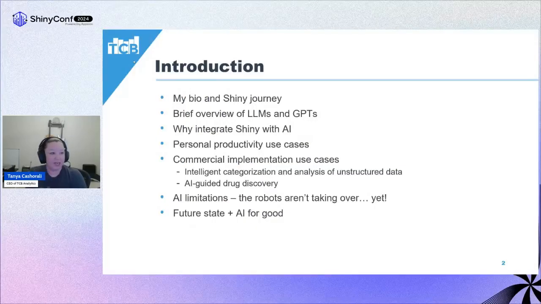Brief introduction, overview. I won't bore you with the details here, but this is what you can expect. I will be very brief on what LLMs and GPTs are. They're extremely complex and technical, but I'll give a very high-level overview and mostly focus on the use cases, as well as what I think some of the limitations are and some best practices.